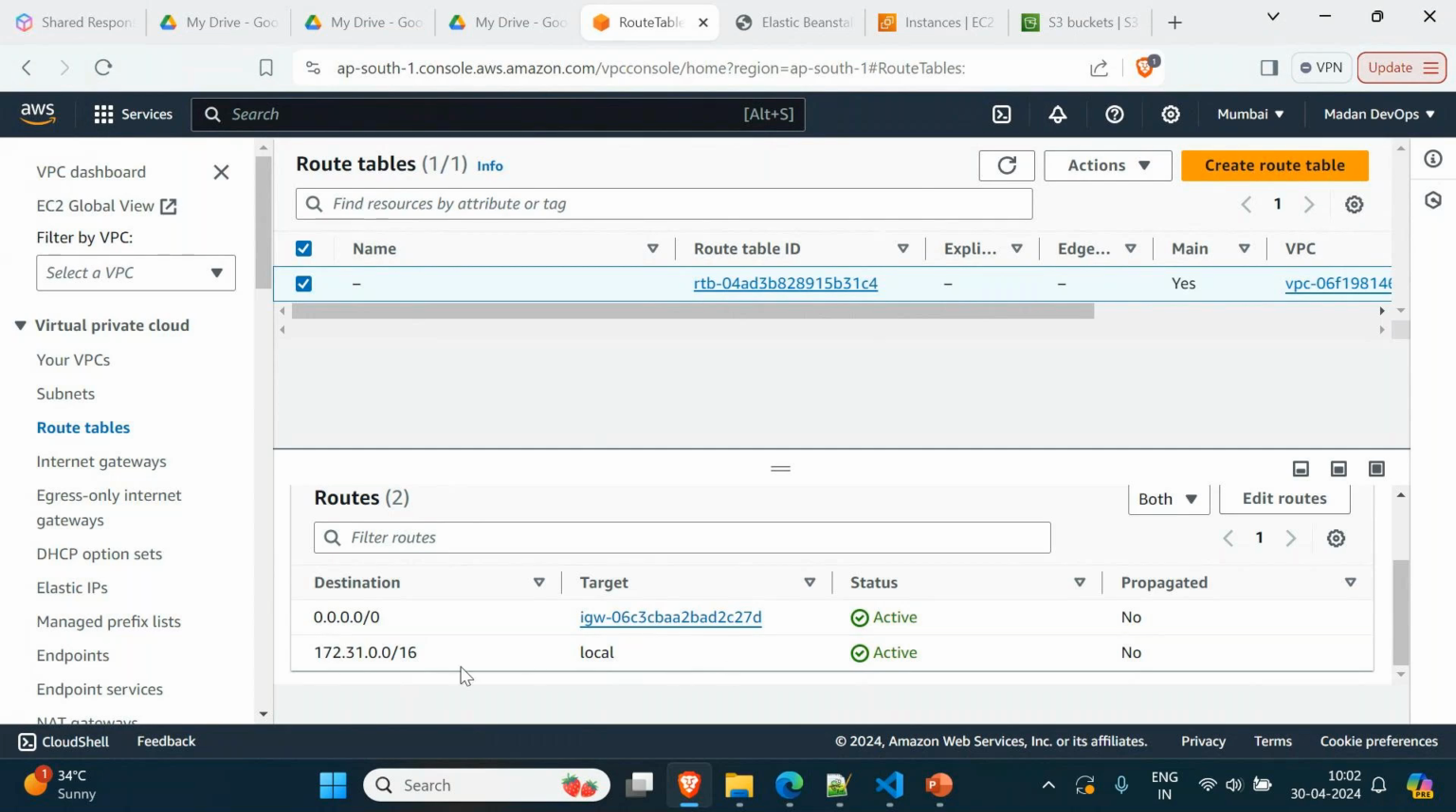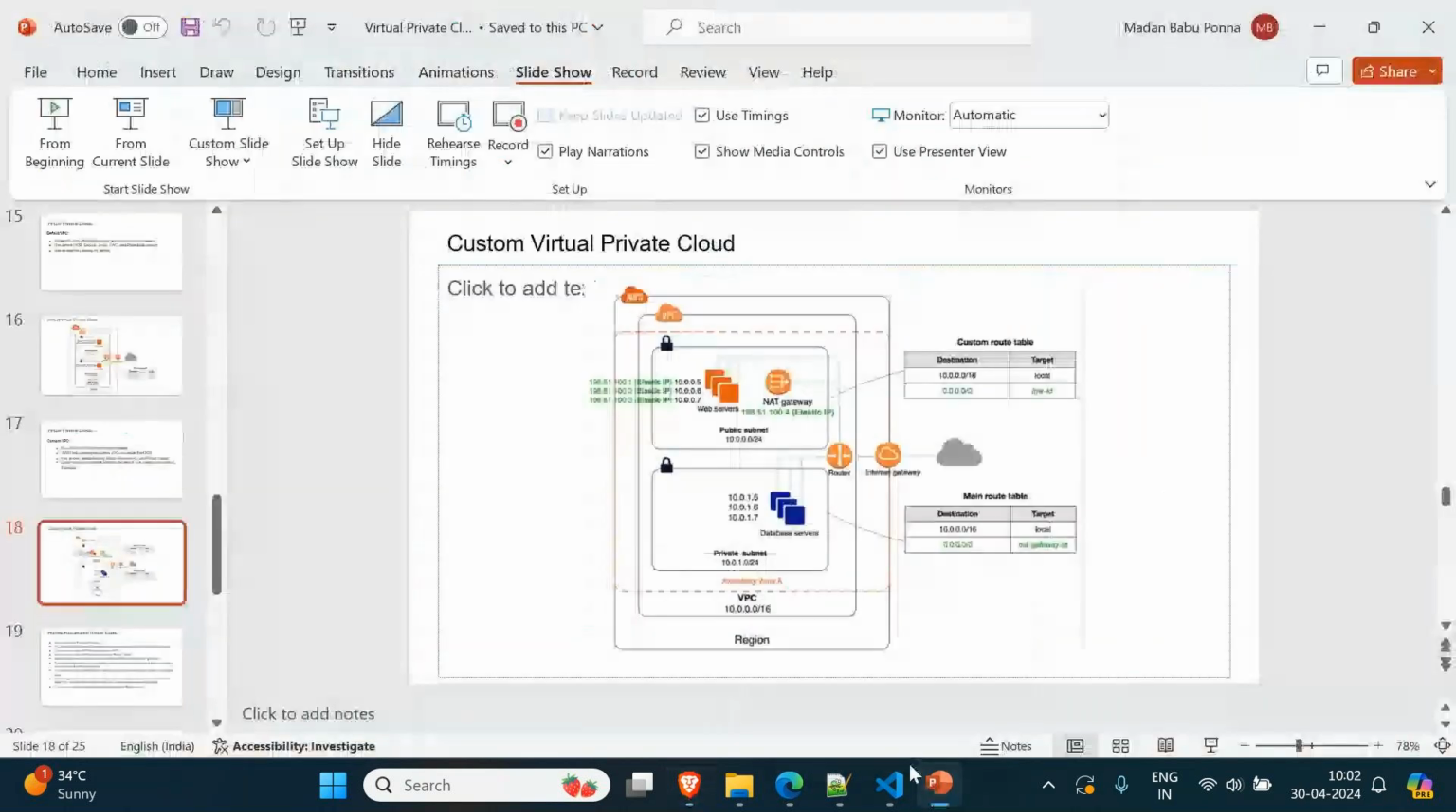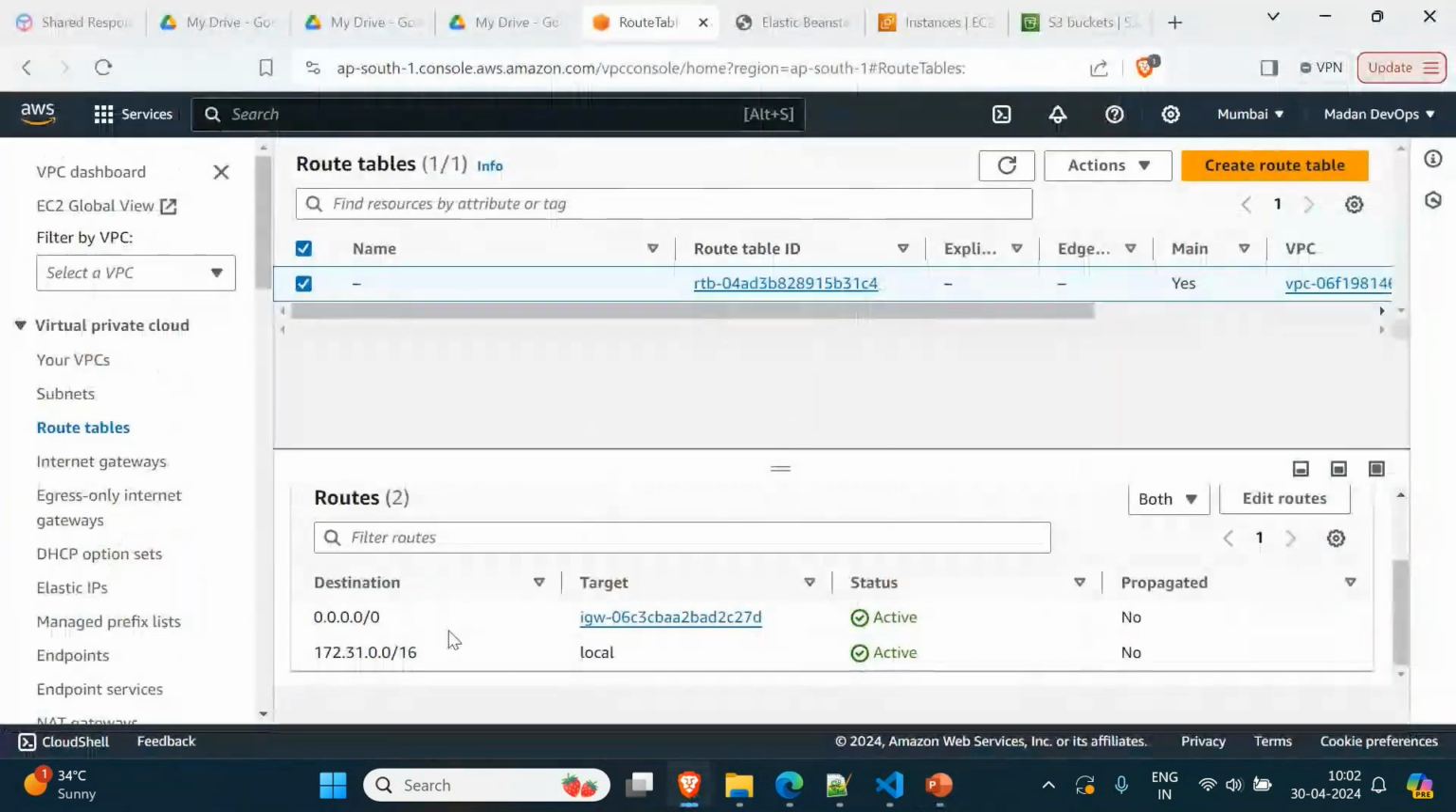When you say this VPC range, local means all of them can communicate using their IP addresses. All the instances can communicate. In this picture, this instance is in this subnet and this is another subnet. Even though they can communicate using private IP addresses, that is okay. Then what is this? This is the internet gateway I added.